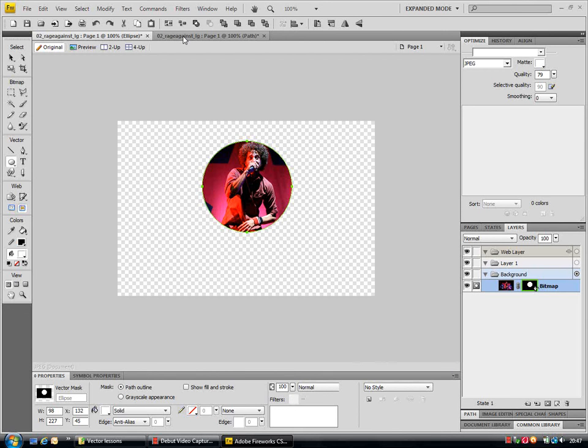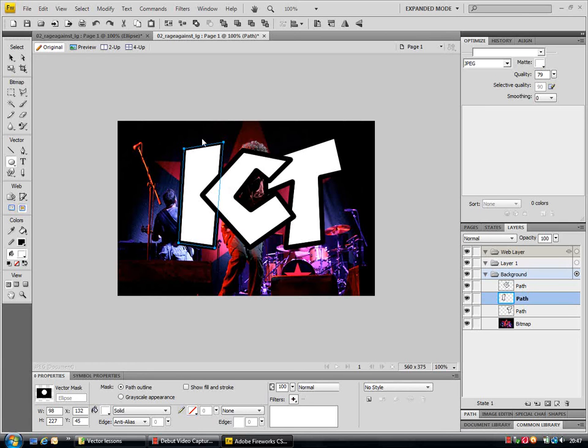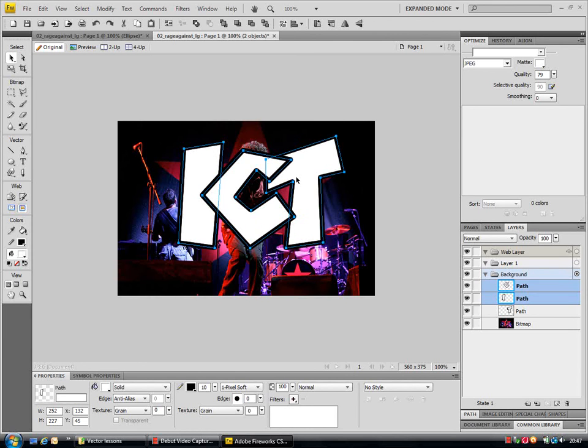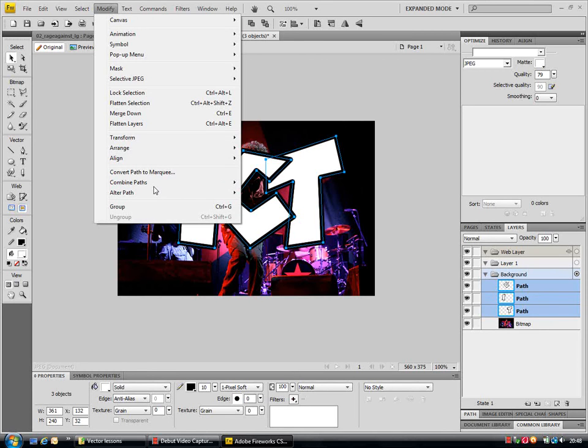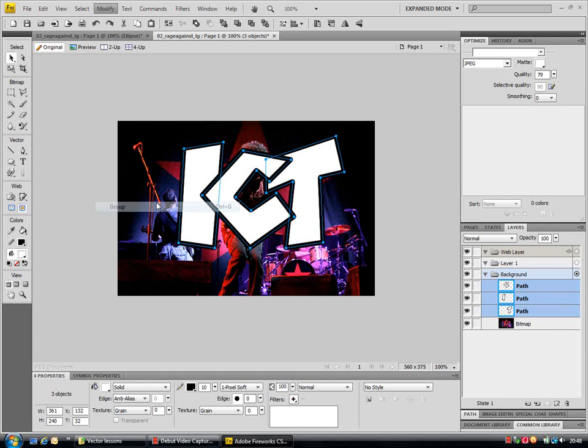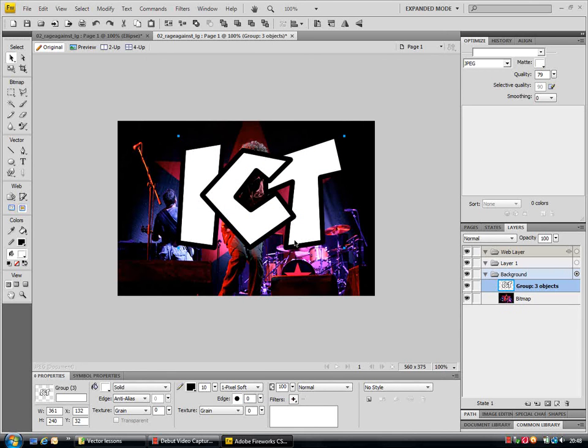The same can be done with the pen tool. So in the second image, I've actually used the pen tool to construct these three letters. If I then use the black cursor to select them all, so I'm holding down the shift key to click on them one by one, and then I'm going to group them together, which is Ctrl G or modify and group, which makes them one object.